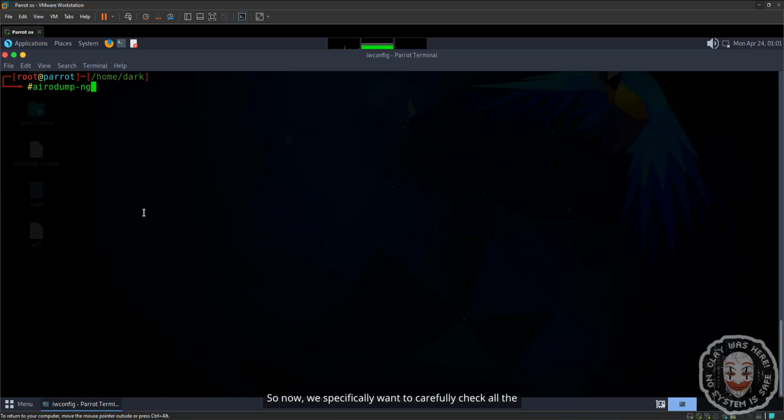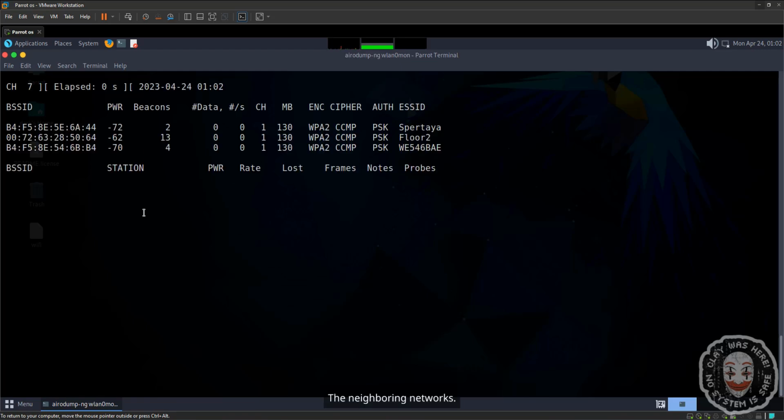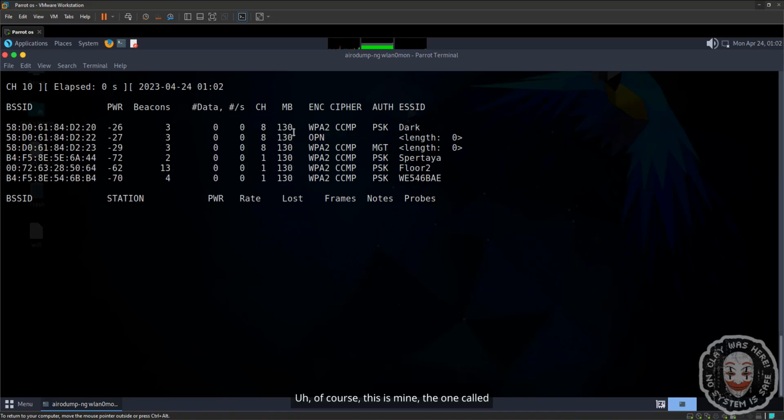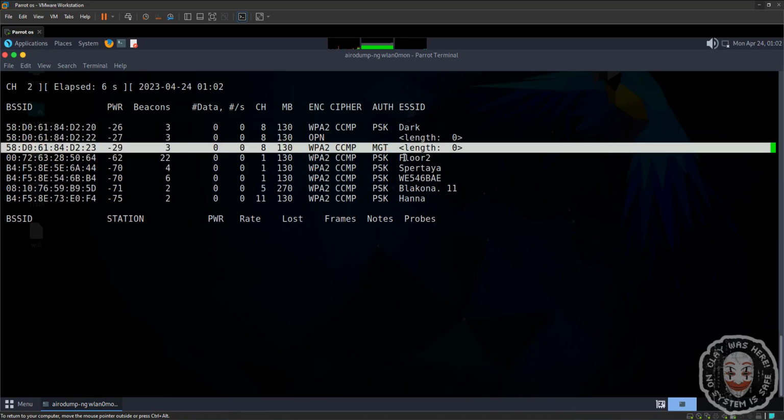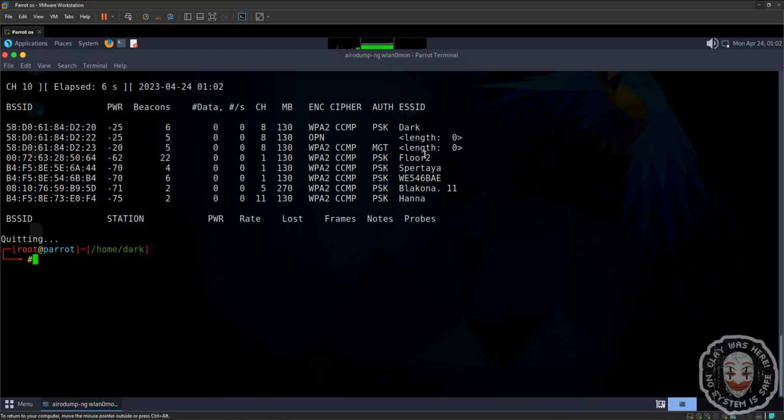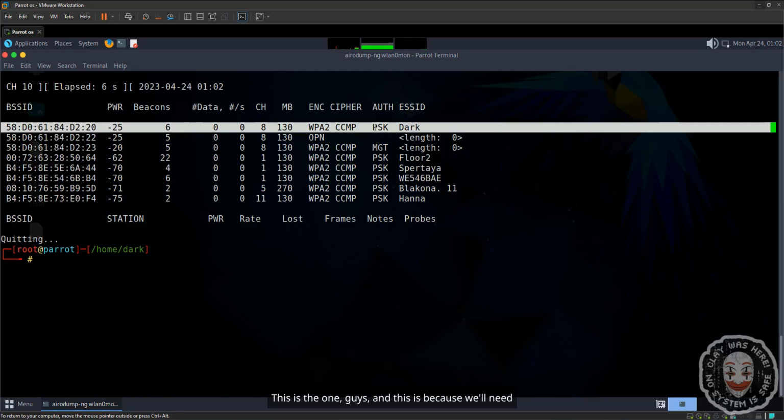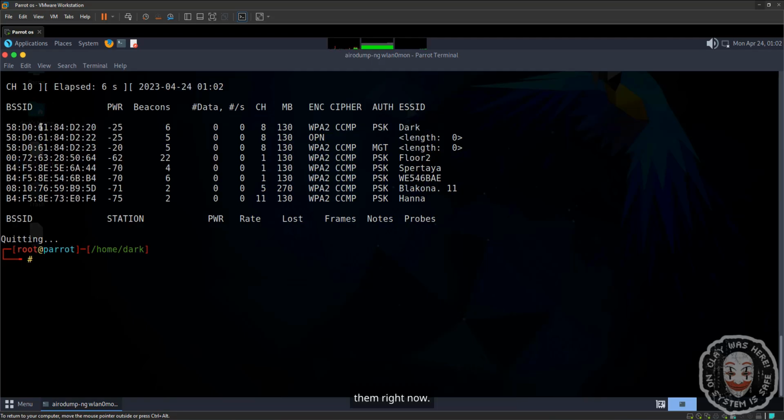So now we specifically want to check all the surrounding neighbors, then communicate the relevant information to it, and press the button so it shows me the desired output. The neighboring networks. Of course, this is mine. This is the one, guys, and this is because we'll need them right now. We'll also need to use this, because we want to focus on our network, okay? So we tell it arrow.